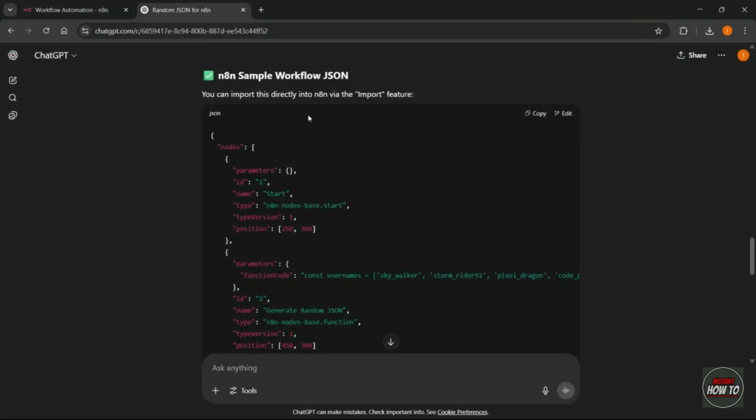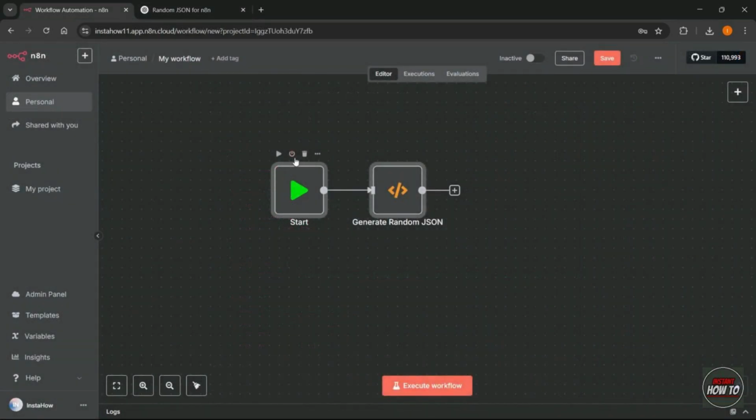To import it into N8N, simply click anywhere on the blank workflow area and press Ctrl+V on your keyboard. Within seconds, your JSON code will appear inside N8N. Once it's pasted, the workflow will be applied automatically. The only step you may need to adjust afterward is updating any credentials if they're required by the workflow. And that's it, you've successfully uploaded a JSON file into N8N.